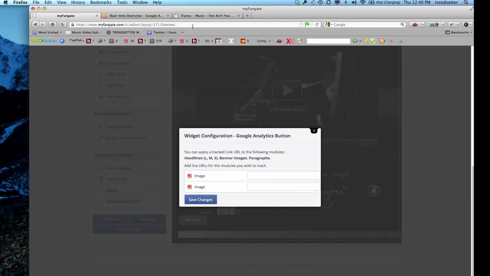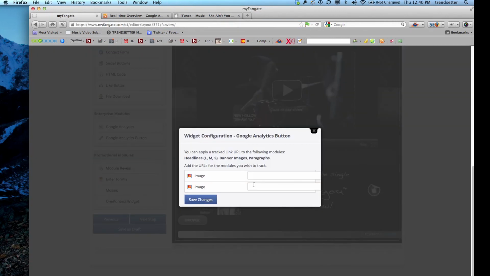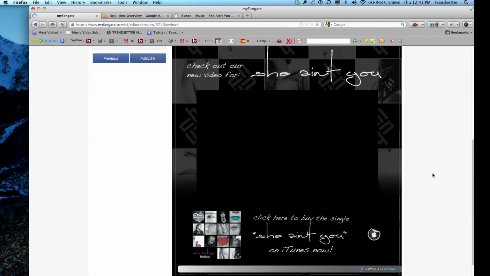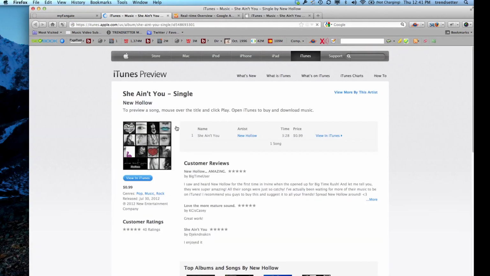So we click on the Google Analytics button. I already have the link here in iTunes. Copy, paste. Click here, paste. Save changes, and go to next step. Cool. So now the difference is same thing as down there, except when you scroll down, you see with the mouse, it turns into a little finger that turns into a hyperlink. So now if I click on that, it takes me right to where I want to go.